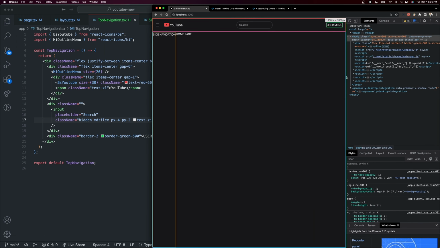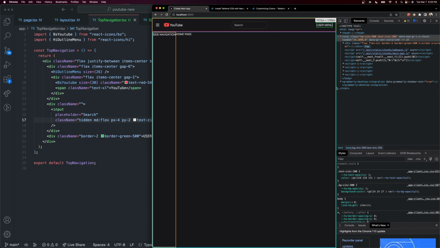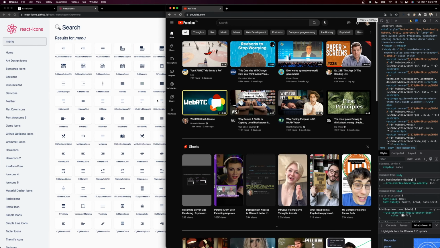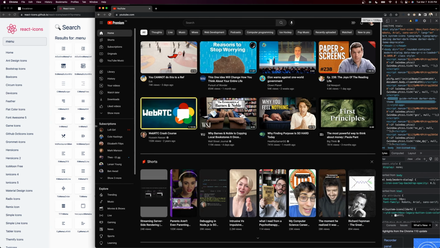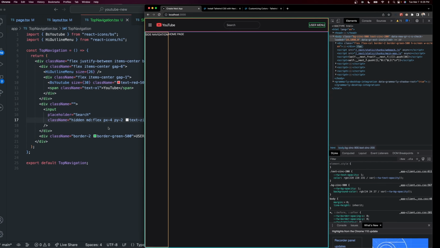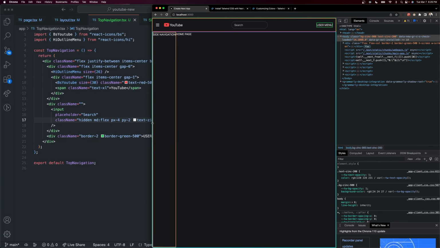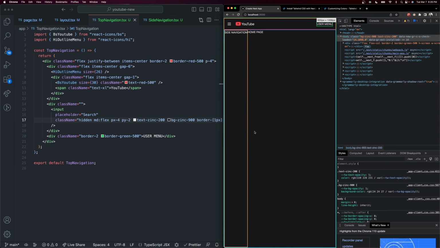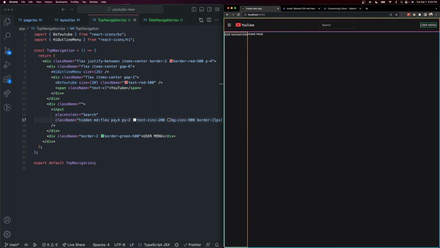Now the width is being weird. I want the width of this input to be much larger because on YouTube it grows as the screen grows, and at large screen sizes it has a nice size. So I think what I'm going to do is shrink this down a bit more, and we'll close the console here. I'm going to put the width responsibility on this container of the input.